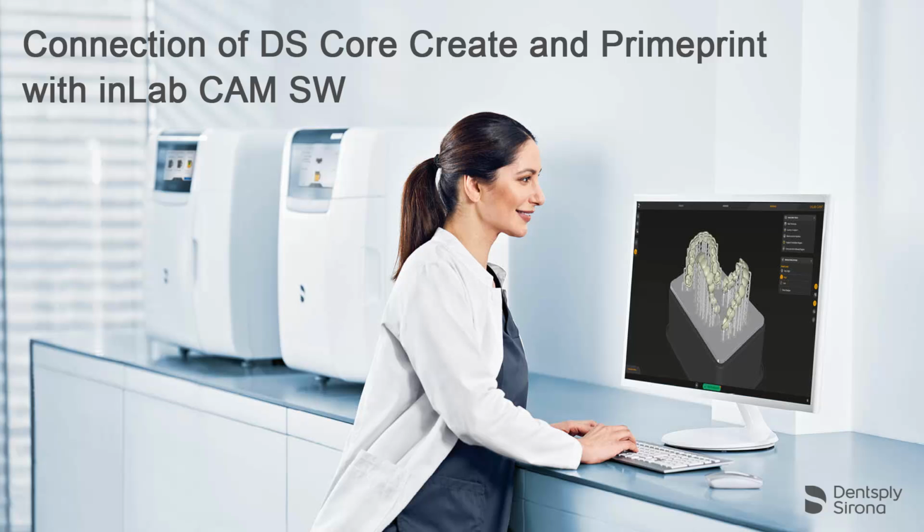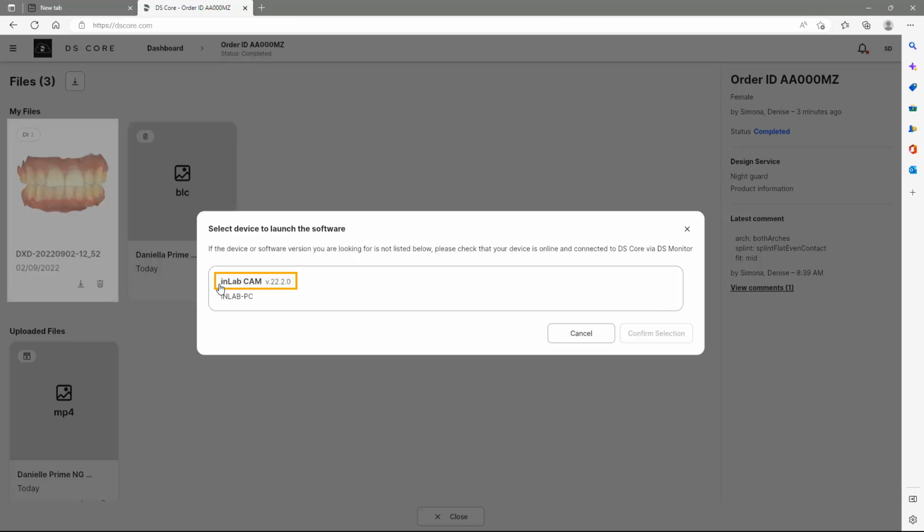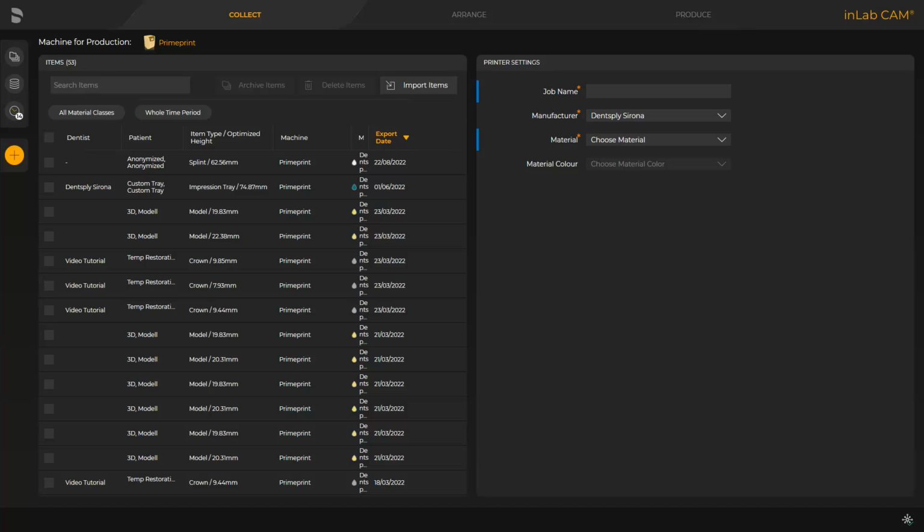In Chapter 4, we will focus on the connection of DS Core Create and PrimePrint with InLab CAM software. With DS Core, the file can be opened directly in the InLab CAM software on all computers with installed latest version of InLab CAM and DS Monitor software in the practice network. Click the tooth icon and select InLab CAM. Afterwards, we tap on Confirm Selection. The InLab CAM software opens automatically where the file is saved and ready to be opened.